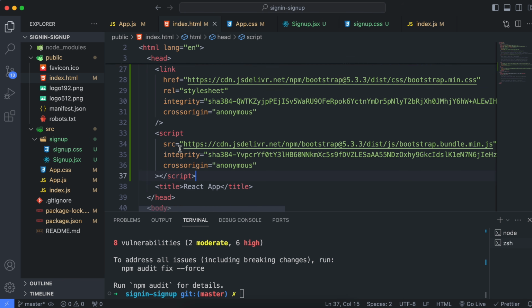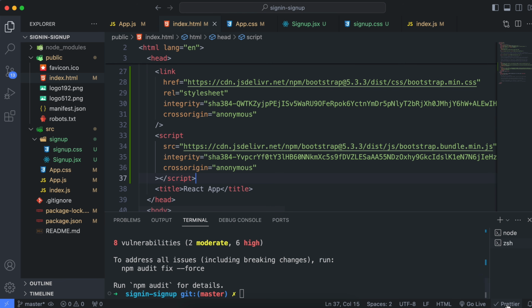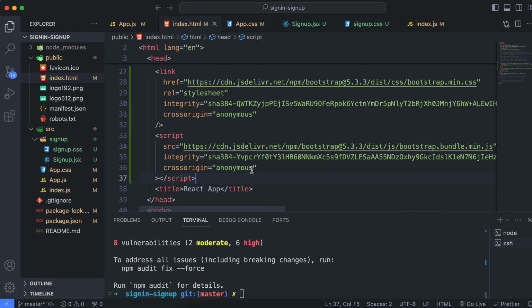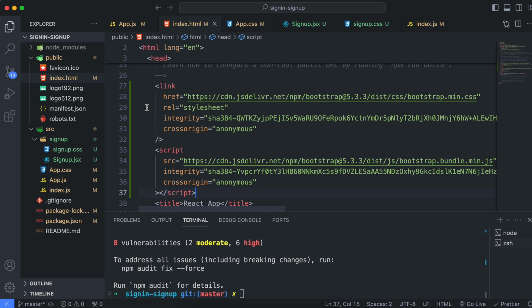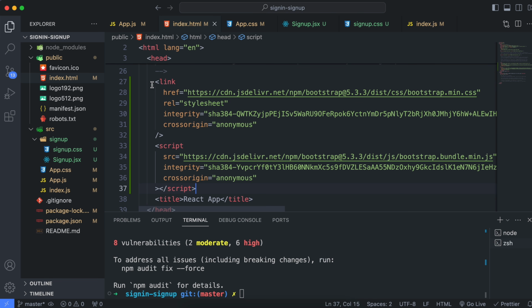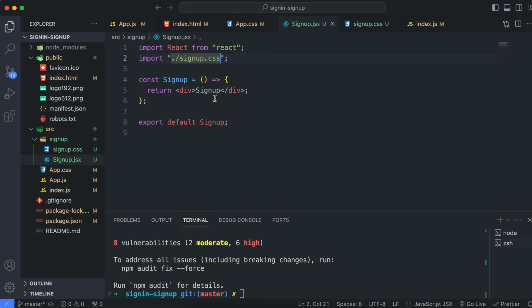This has automatically reformatted since I'm using the Prettier formatter. If you don't know how to install the Prettier formatter into your VS Code, I will put the link in the description. Once you install that, it will automatically reformat your code. So I have added this. Once this is done, let me again go to signup.jsx. Inside here, let's start writing the code.